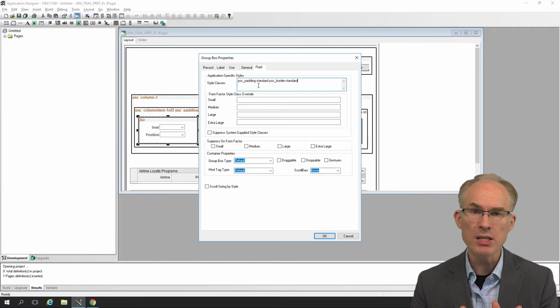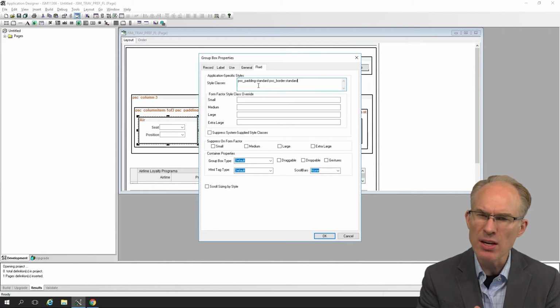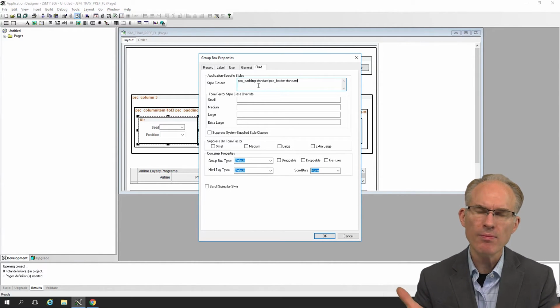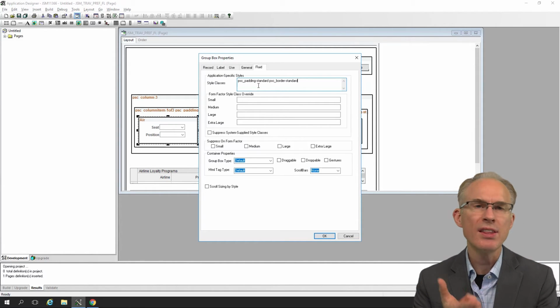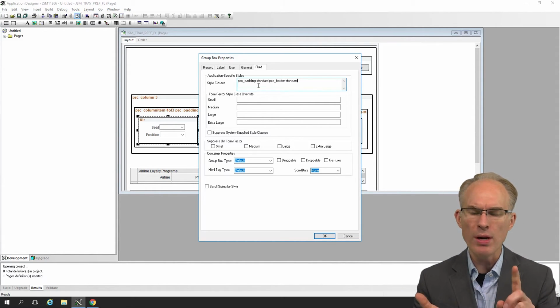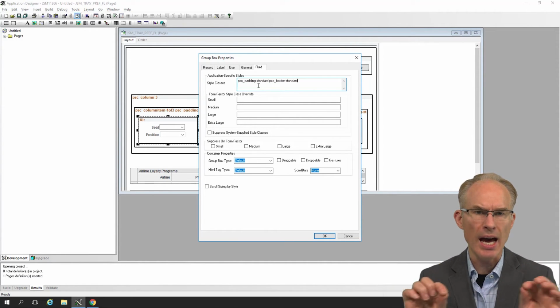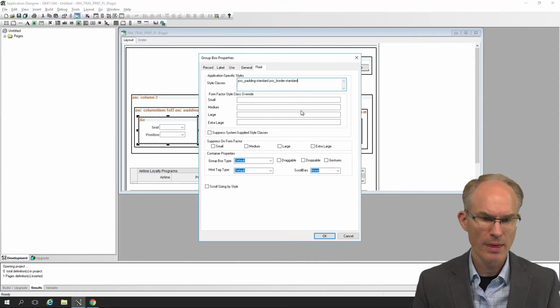standard. The reason is because when we use those standard classes, we inherit the Oracle defined attributes. Like, for example, with a border, what's the thickness of the border? Border width. What is the border color? What is the border style? Is it dotted? Is it dashed? Is it a solid line?